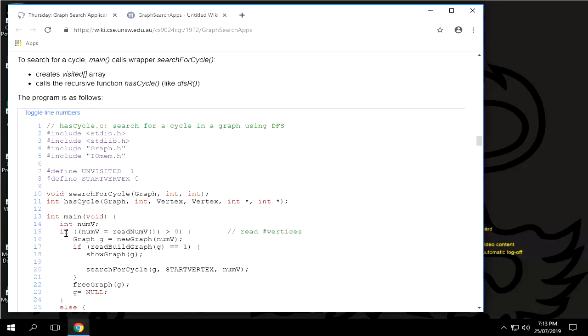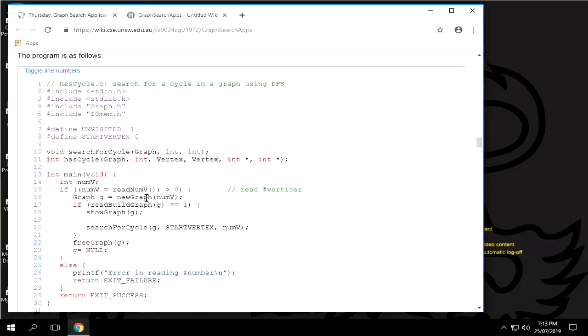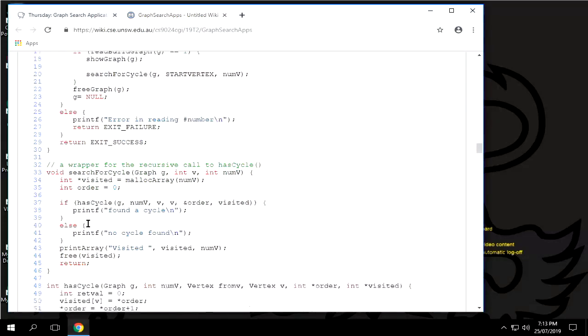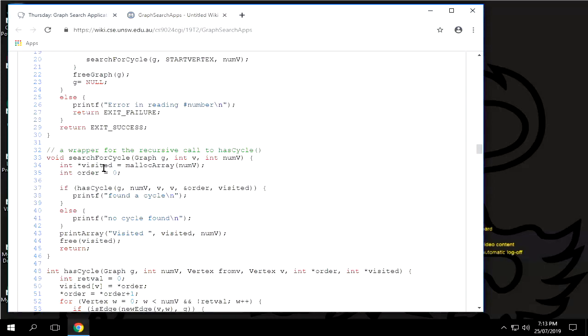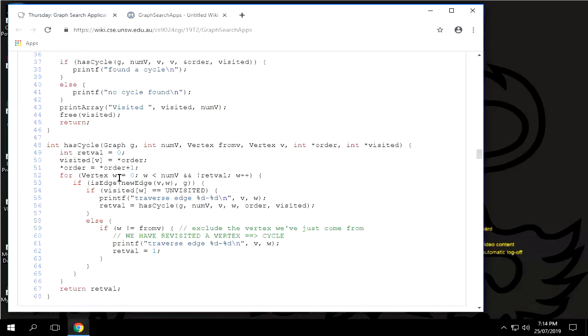It's almost identical. Let's go through this slowly. Here's the main program, search for cycle. The search for cycle sets visited. Bring back your thoughts now to DFSR: visited and order get set, and then recursively it calls has cycle. So this is a wrapper on a recursive routine to walk down, or traverse, the tree or the graph. If has cycle comes back with found, if it's true, then it's found the cycle. If it never comes back with found, then there's no cycle. And here's has cycle, which you can compare with DFSR.